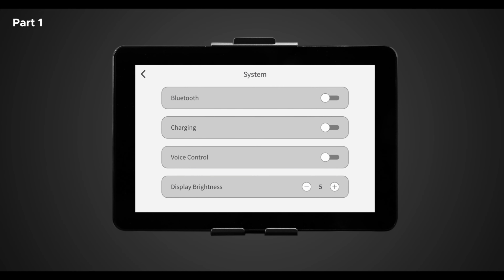Below USB charging is voice control. Here you can toggle on and off the built-in intelligent voice command and control feature. This feature allows you to control your chair and massage experience completely hands-free. For a full list of commands, make sure to review the user manual.